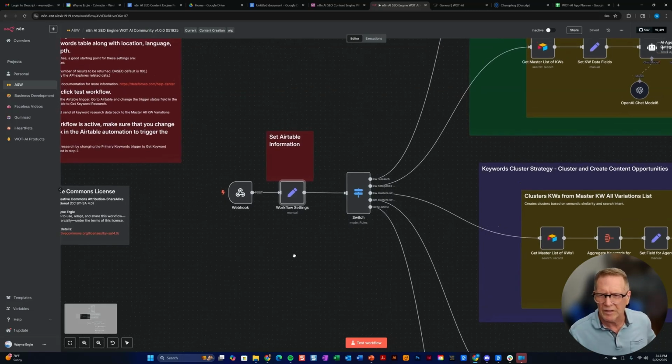And you'll notice the very first thing here is a webhook. So the whole key to this workflow is that in Airtable there are single select status fields that you set to trigger the workflow. The trigger comes from Airtable and it hits this webhook in n8n. I'll show you how to set up the webhook trigger in Airtable here in a moment.